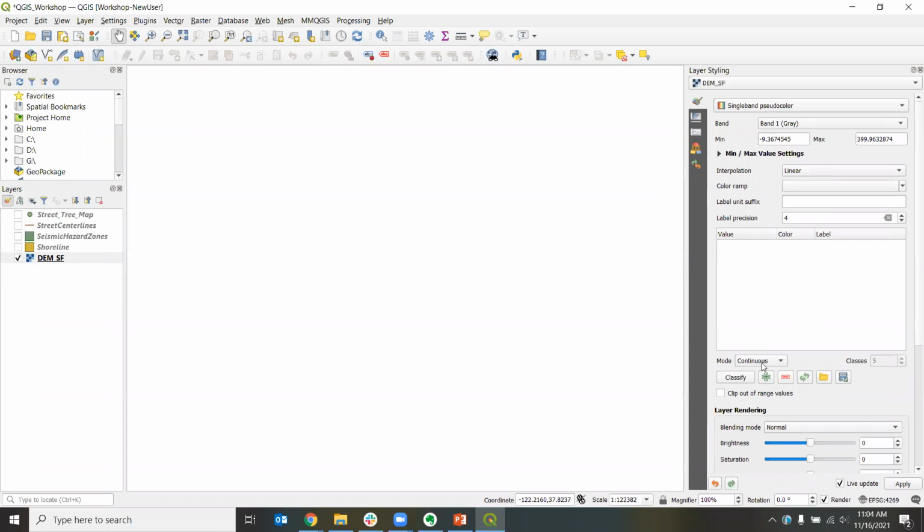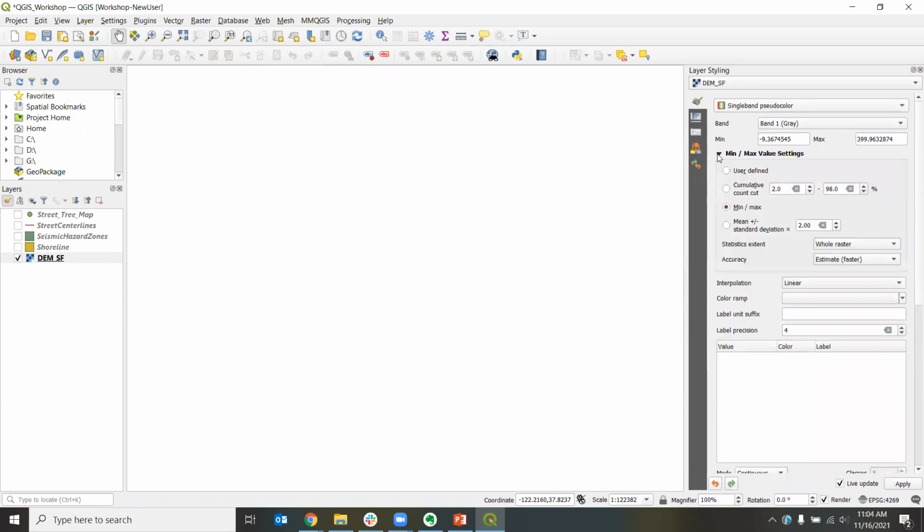So for the render type, oh, sorry, we already did that. We picked single band pseudo color. I'm just looking at my notes and making sure I got everything. So I want to expand this min max value setting, and I want to have it pick the whole raster. So if it had something else, make sure it says whole raster here for the statistics extent.